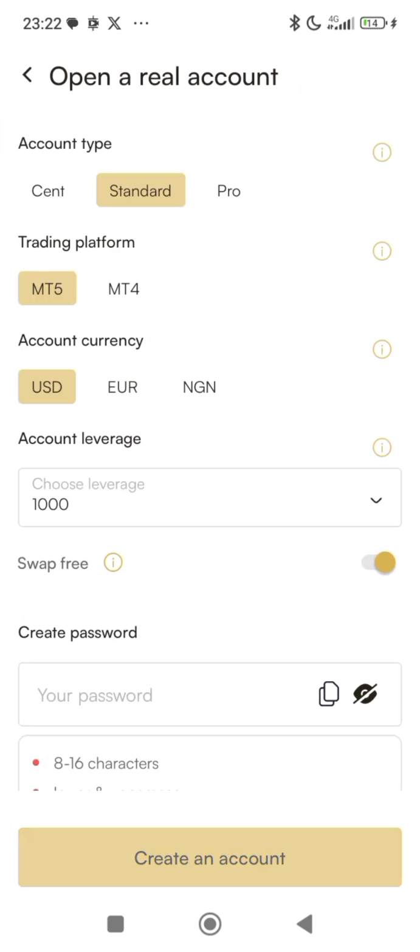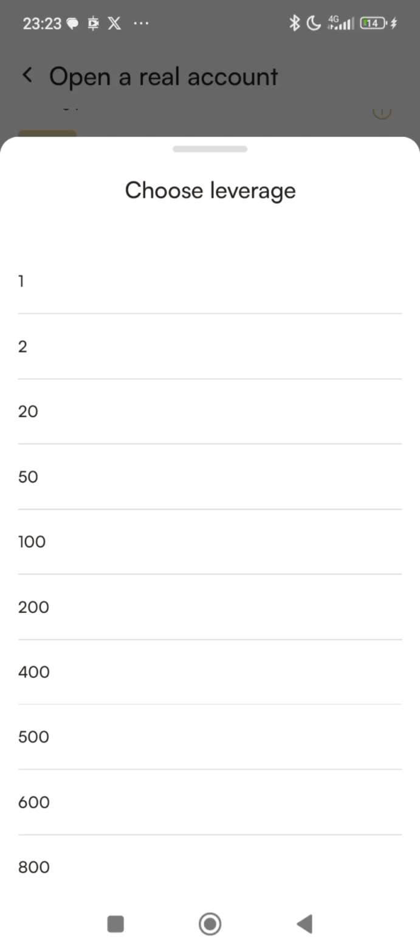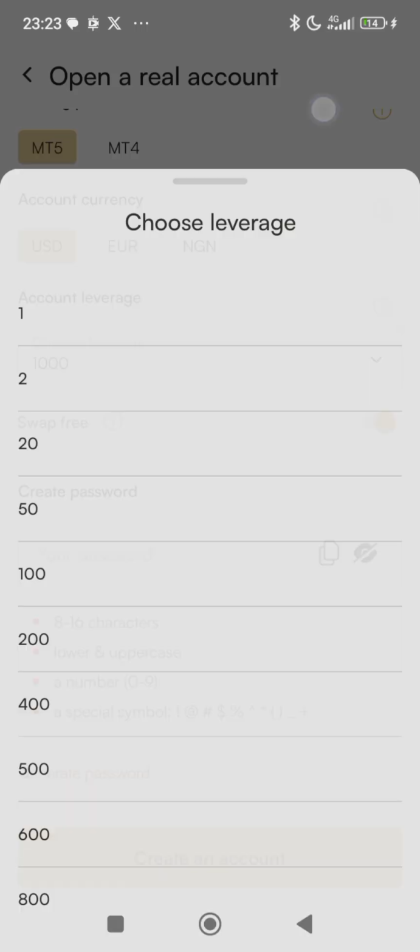So click on this. You are going to leave it in standard. Okay, so the trading platform, you should choose MT5. Please always use MT5. So your account currency, you can always choose any one of your choice, USD, Euro, or NGN Nigeria. Then for your account leverage, you can always leave it at 1000 or depending on your own preference.